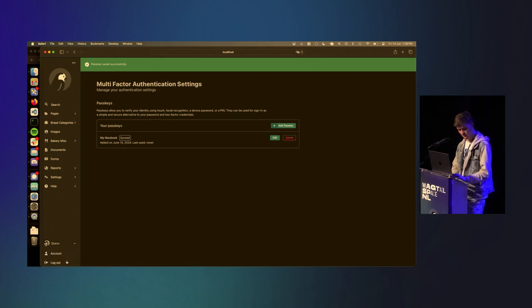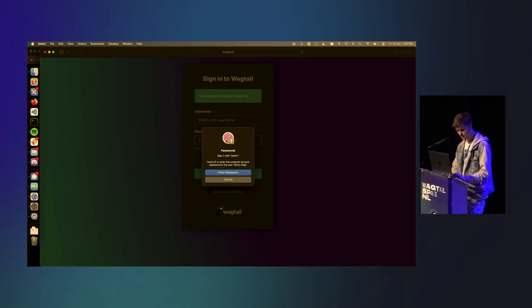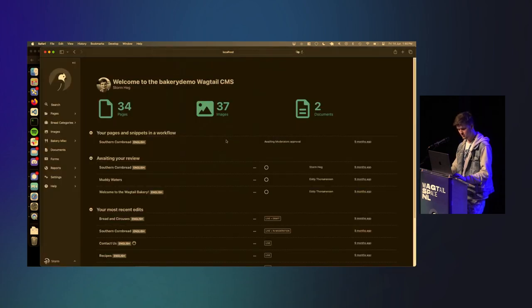Well, let's try it. Let's log out of the admin and look what we have here. Safari knows it has a passkey for this website, so it already prompts us, hey, do we want to use this passkey? Yeah, sure we do. And again, just with a touch of my finger, here I am, logged into Wagtail.